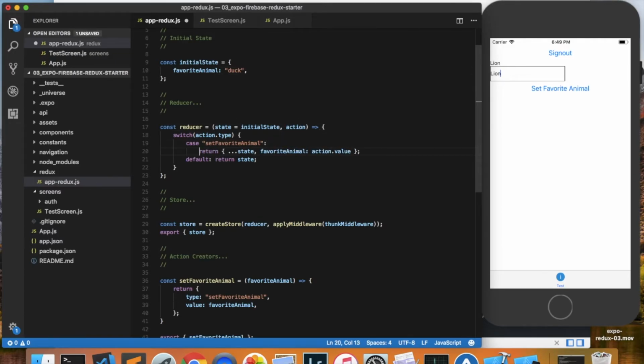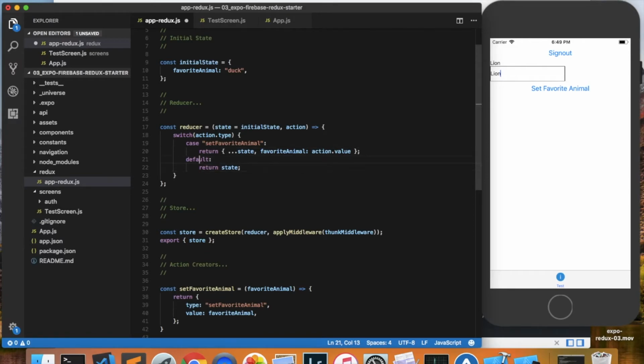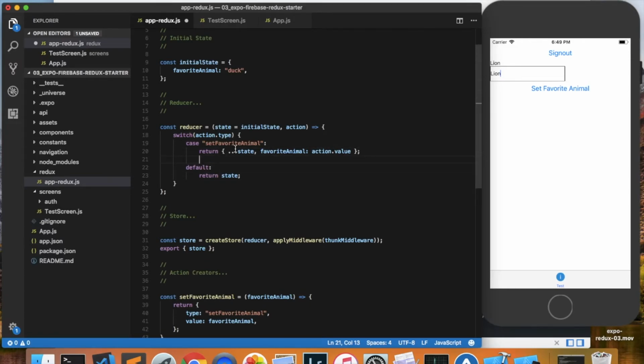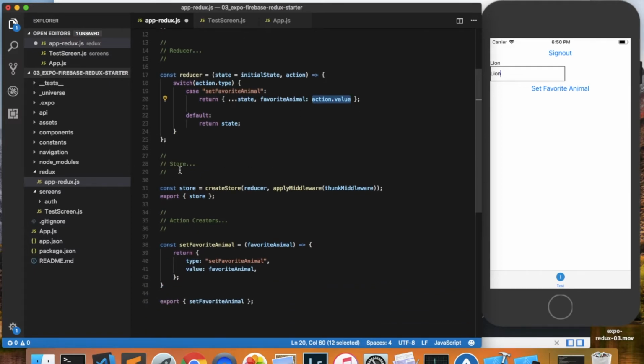And we can maybe reformat this, make it look a little bit nicer. So we have one action so far, which is set favorite animal, and what it does is it returns a new state, which gives you the current state, and then overrides the favorite animal property of that state. And the way that it overrides it is it takes the value from the action it's given. Down here we have our store, which actually contains all the data. It's just a data store.